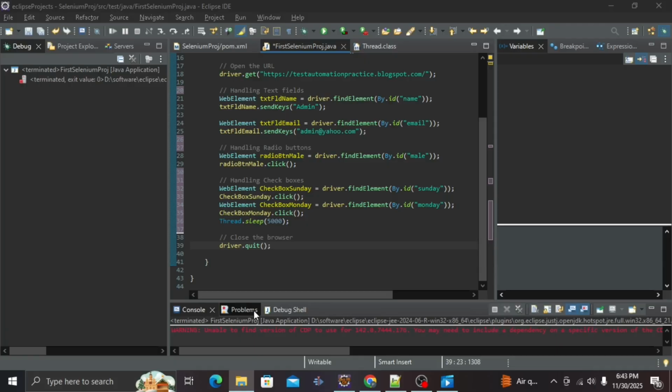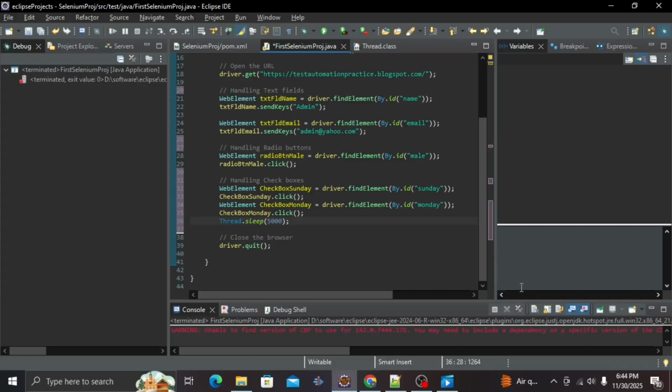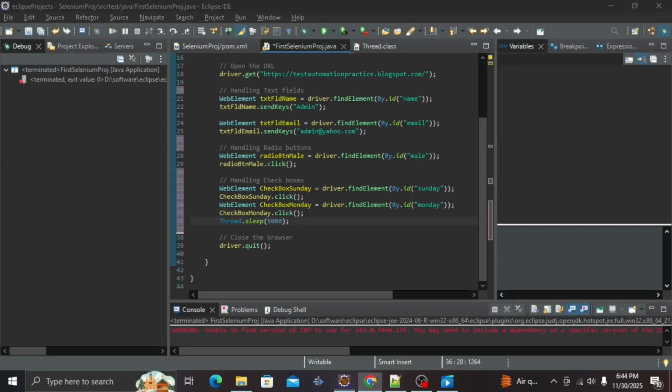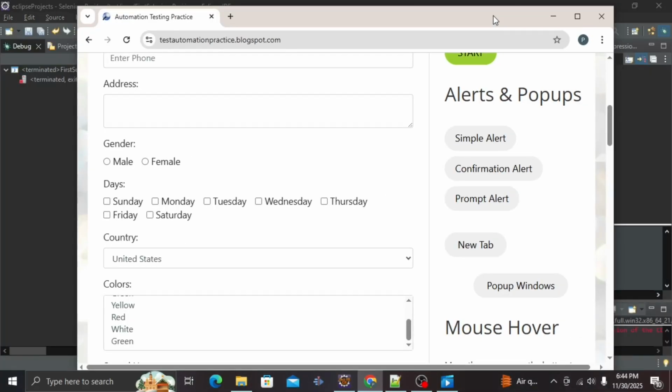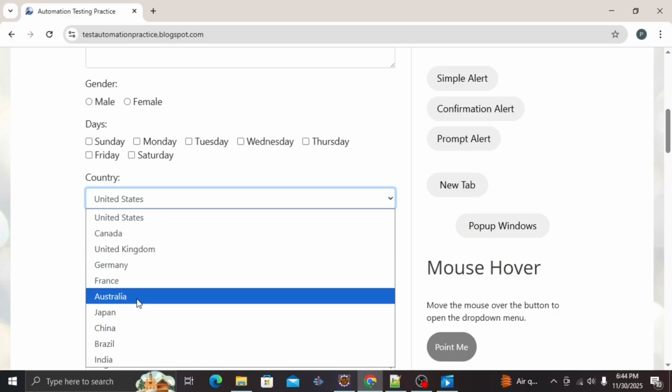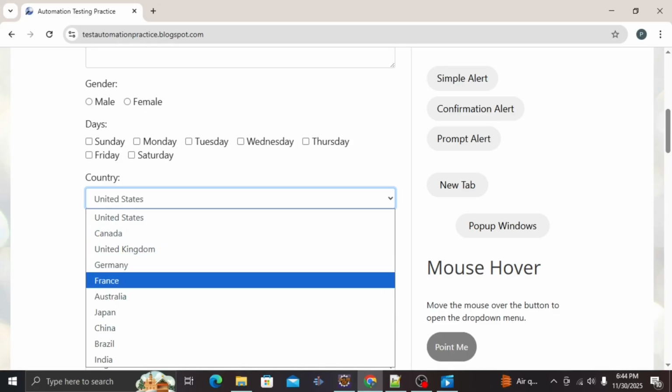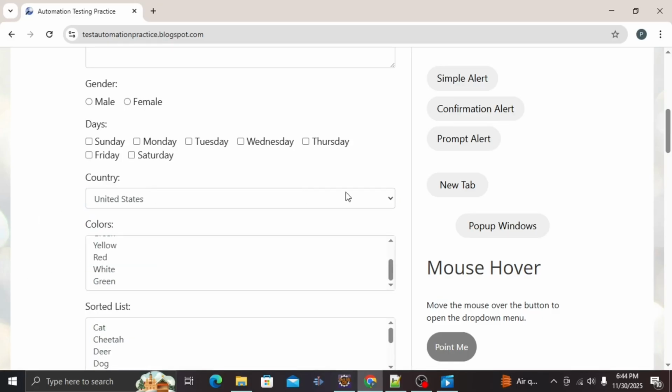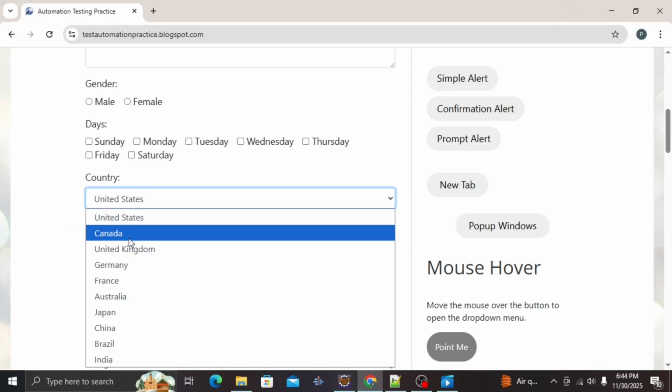In this video, let's discuss how we can play with select components, in other words combo boxes, using Java Selenium. I will take one example like this. Here I have one combo box which has a list of names of countries. Let's see how we can select one value from this list.